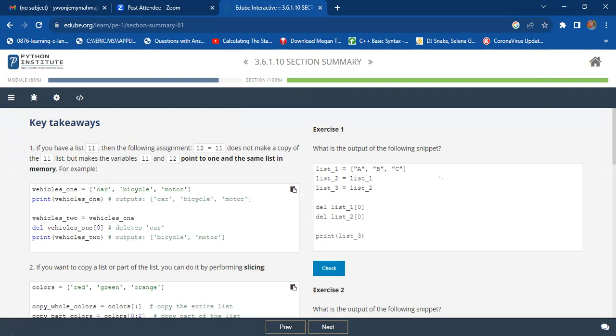So key takeaways. If you have a list l1, then the following assignment l2 = l1 does not make a copy of the list l1, but makes variables l1 and l2 point to the same list in the memory.